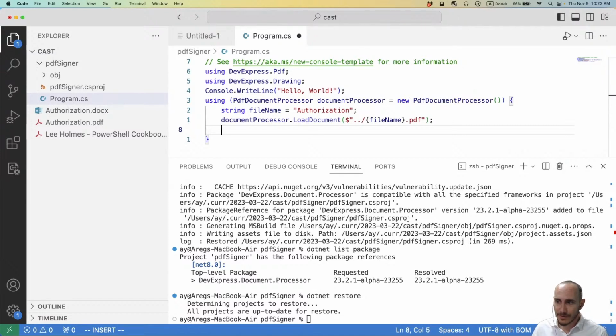And then I want to maybe save the file in a different location with a different name. So I'm going to call save document at this point. Let's point this to the current directory, and we can do some string interpolation again, and call this copied. Let's do that. And just as a sanity check to make sure everything works fine and we're not missing any NuGet packages.